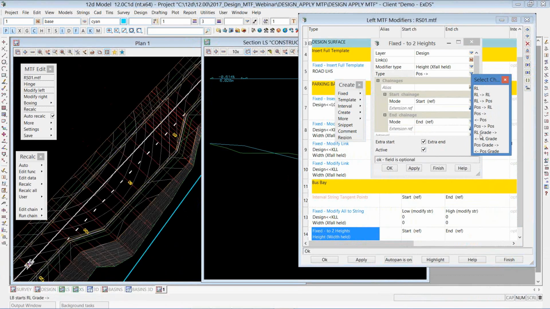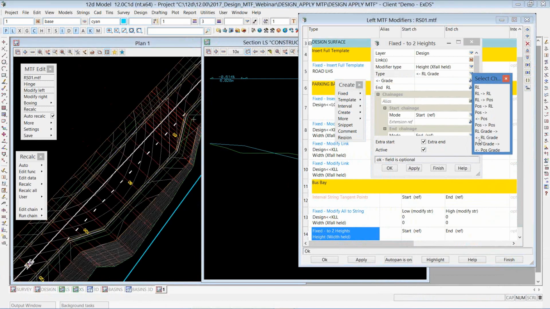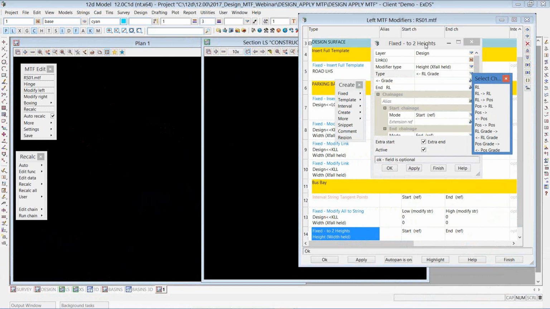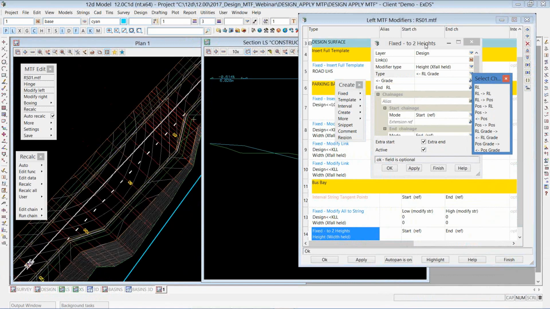Or another option you've got where you can actually take the RL and the grade there, or the position and the grade, and actually then grade it up or down. So you get these options to actually grade up or down. It's a little bit more advanced, but you actually do have options within the modifiers to independently grade strings so that they're separate to what the reference string was. I hope that's covered it.